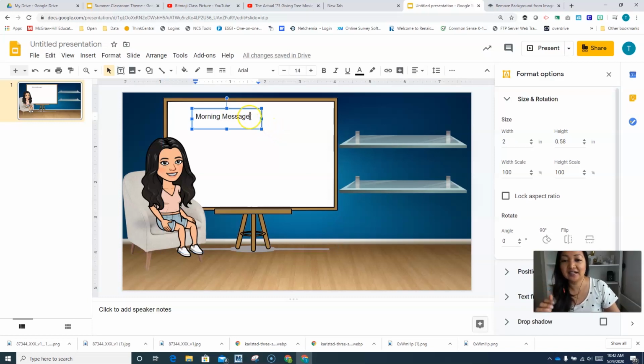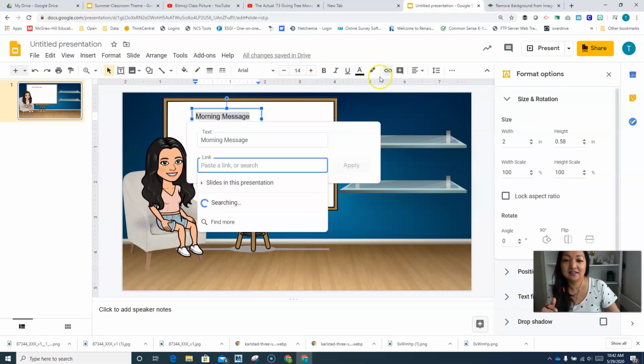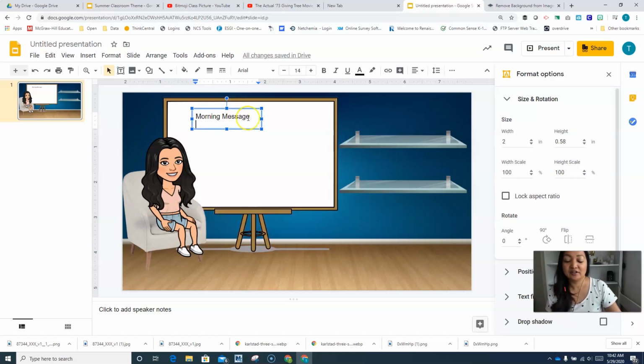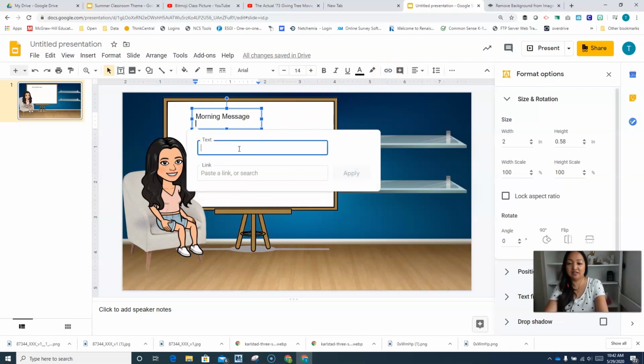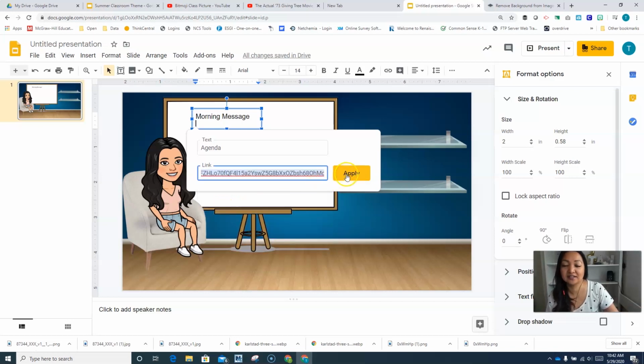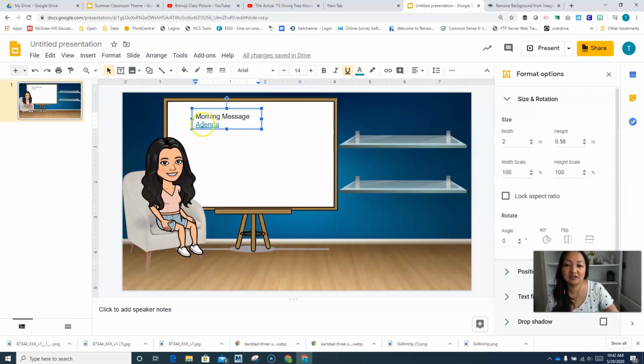Okay, so maybe I'm just saying morning message right here. And what I can do here is I can actually highlight that, and then I can link right here, insert link, and link it to my actual morning message, or maybe my Google Classroom or something like that. Another way for you to do that is actually go straight to the insert link, and then in the text area, type in what you want it to show. So maybe my agenda, and then I'm going to link a certain document, just click a document and click apply, and you could see that the agenda is now linked to that. Okay, so you could type it first and then link it, or you could click on the link and then type it within that box. It's the same thing.